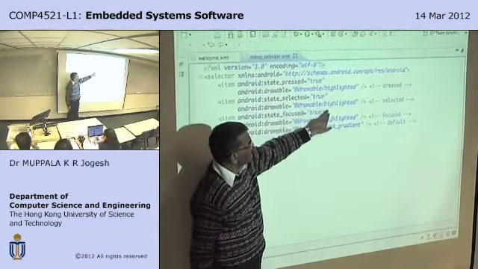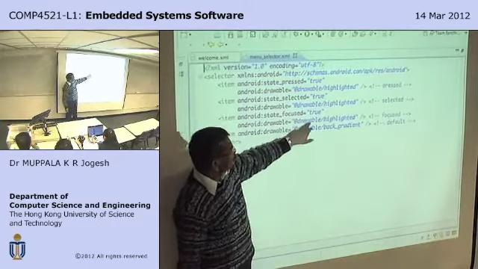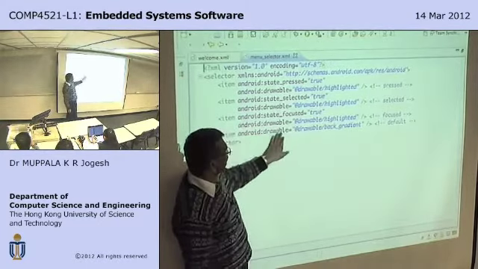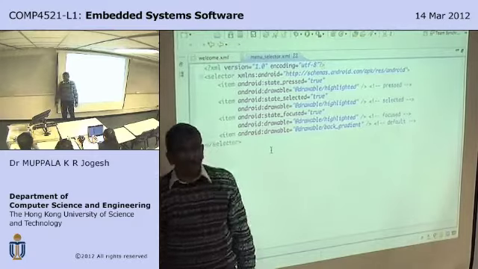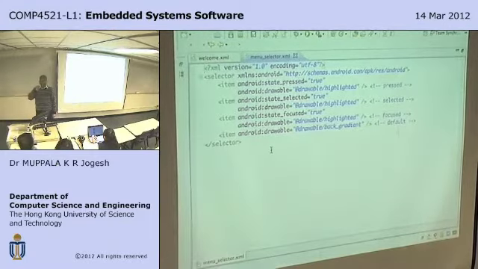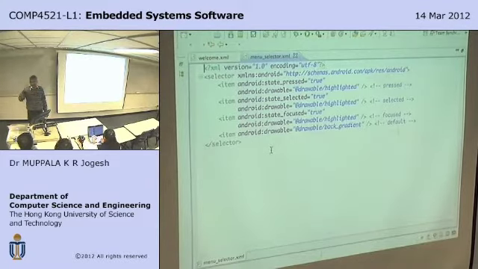If the state selected is true, I will use it highlighted. If it is focused, I will also use highlighted. Otherwise, I will simply use the default color. So depending upon what I am doing to that item, if I am touching that item, I will have a different color for it. If I am focusing on that item, I'll have a different color to it.